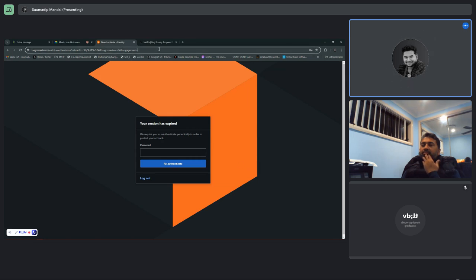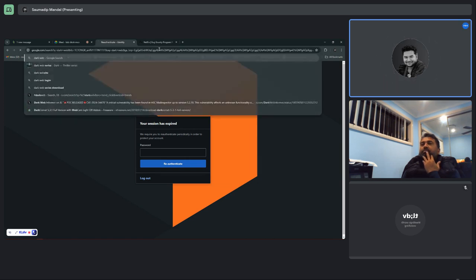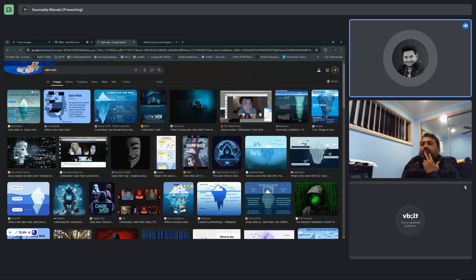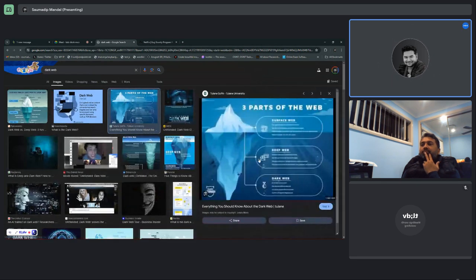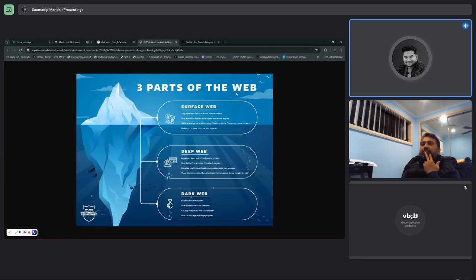Let me give you an idea. Dark web. You can see there are a lot of photos like this here. You can see this image. The web has three parts: the surface web, the deep web, and the dark web. The dark web is also known as the Mariana web or Mariana Trench web. In the dark web and deep web, those networks are built on onion networks.